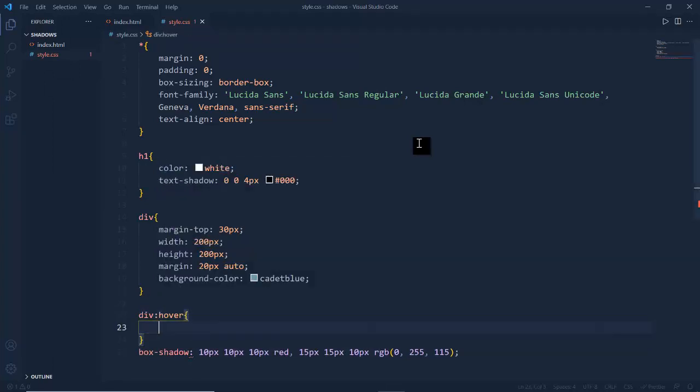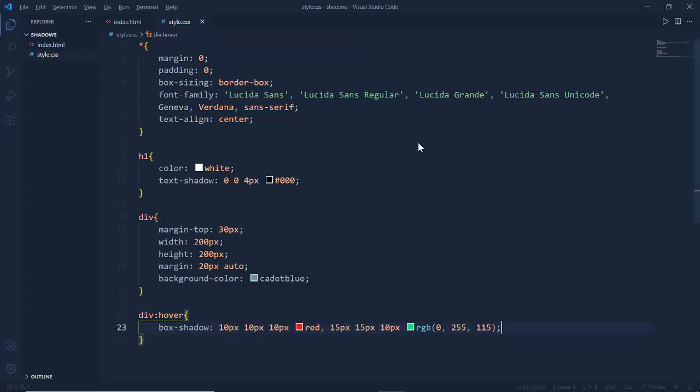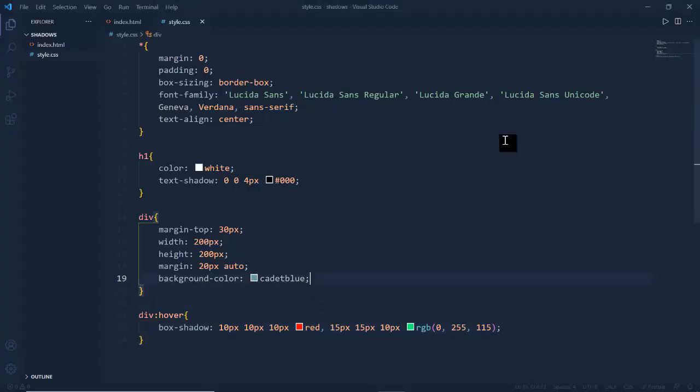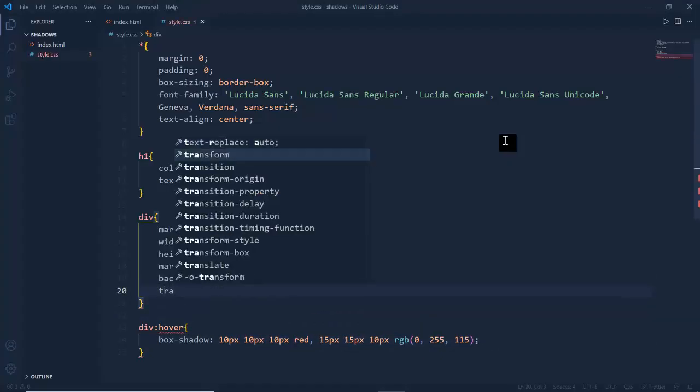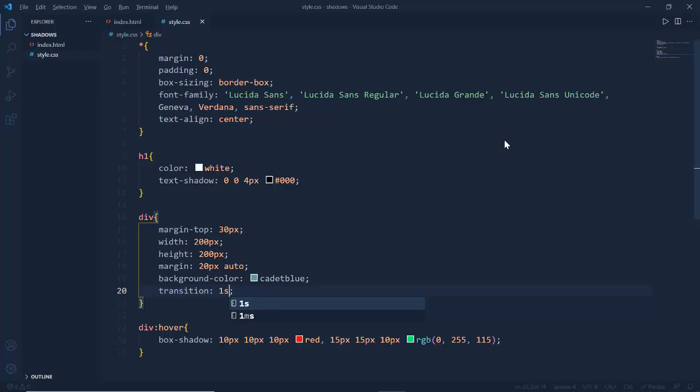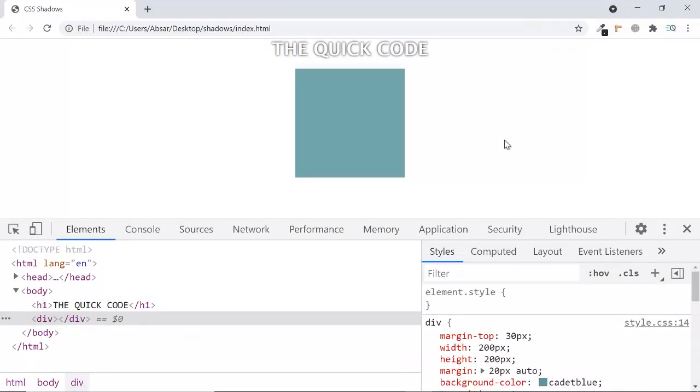And now if I just remove this property from the div and apply this property on hover, like this, and refresh, if I hover on it, you can see this effect. And if you put a transition here, the properties will be affected and work smoothly. Now if I hover on it, you can see how our element is spreading out. So you can actually create much more with it.